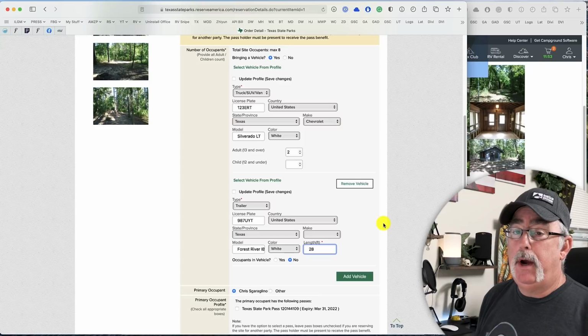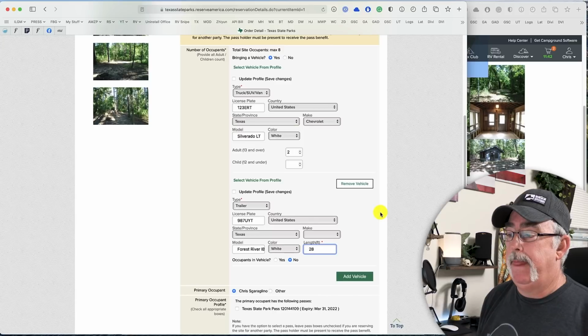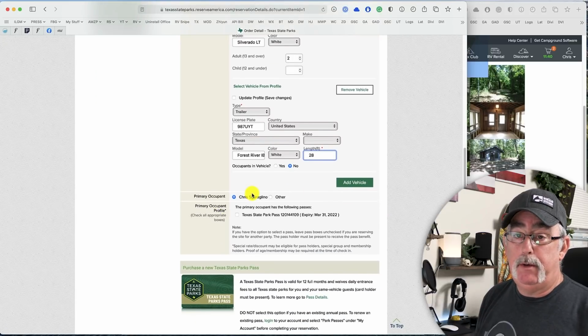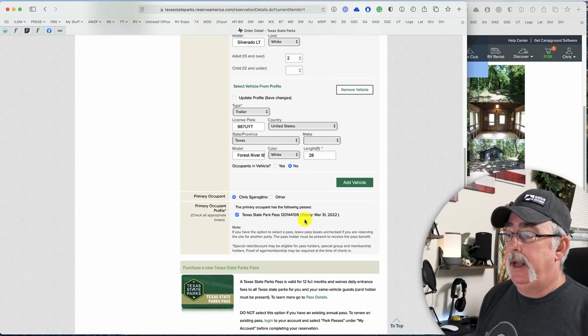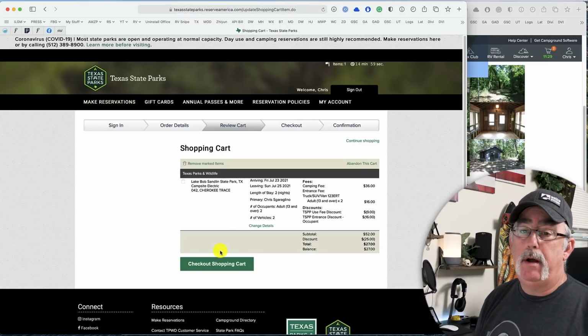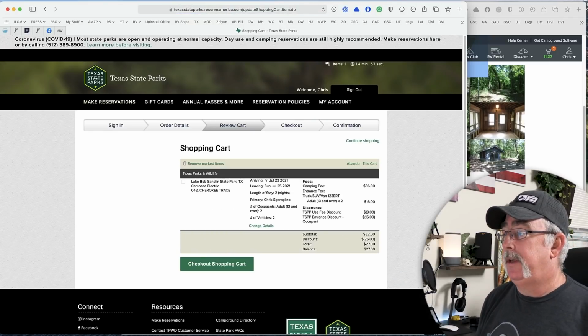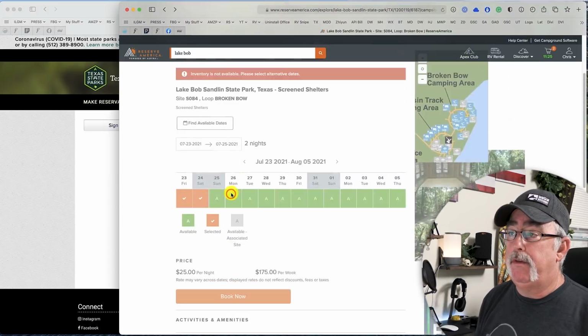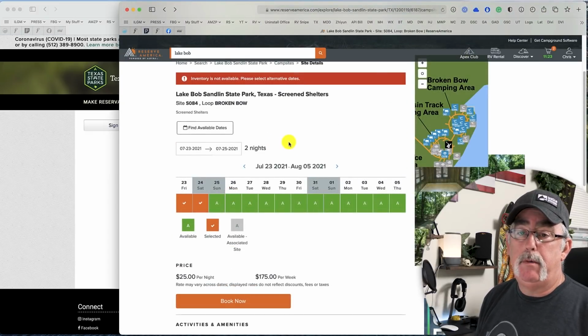Now, if you're having somebody meet you here and they're bringing their vehicle as well, maybe your wife's going to meet you here instead of driving up with you, then you can add a third vehicle for her vehicle. And then the primary occupant, which is going to be me, and then I have my Texas Park Pass, and I come down here and say, I agree. And then I hit continue to shop. So that's the most confusing part of the form, and it's going to be relatively identical over here on ReserveAmerica.